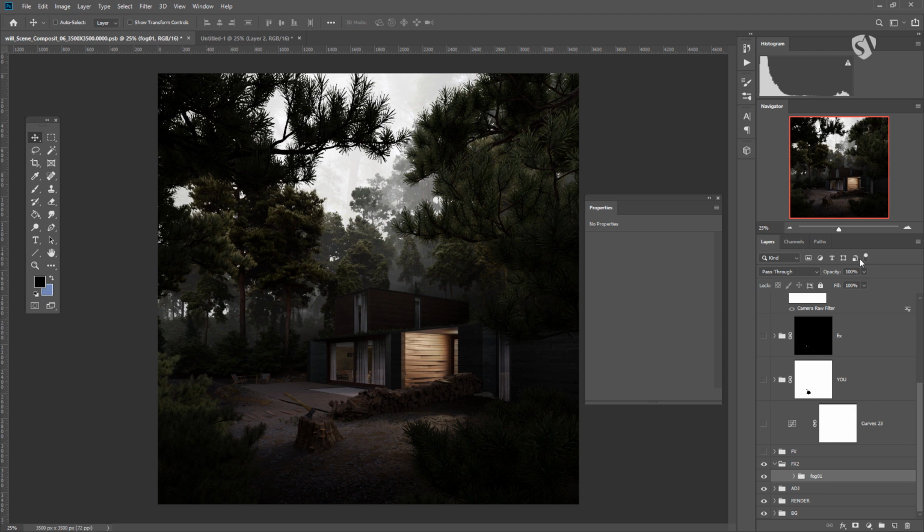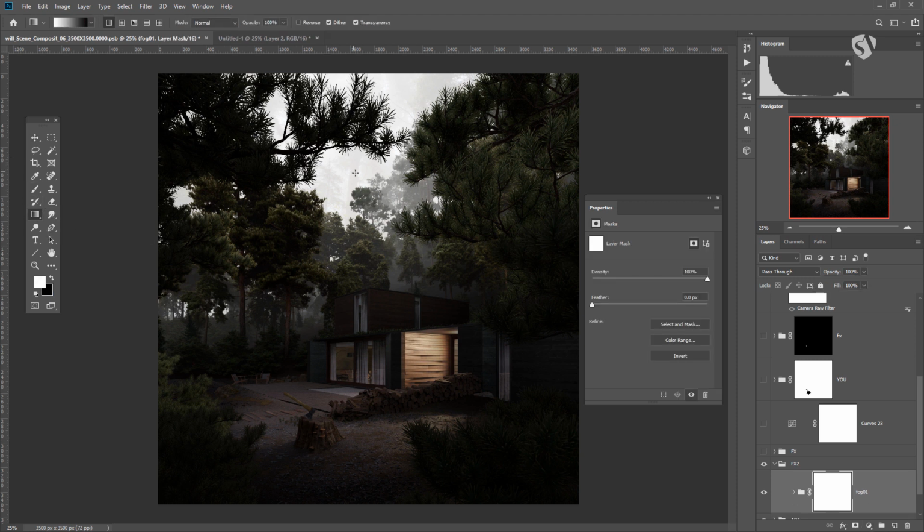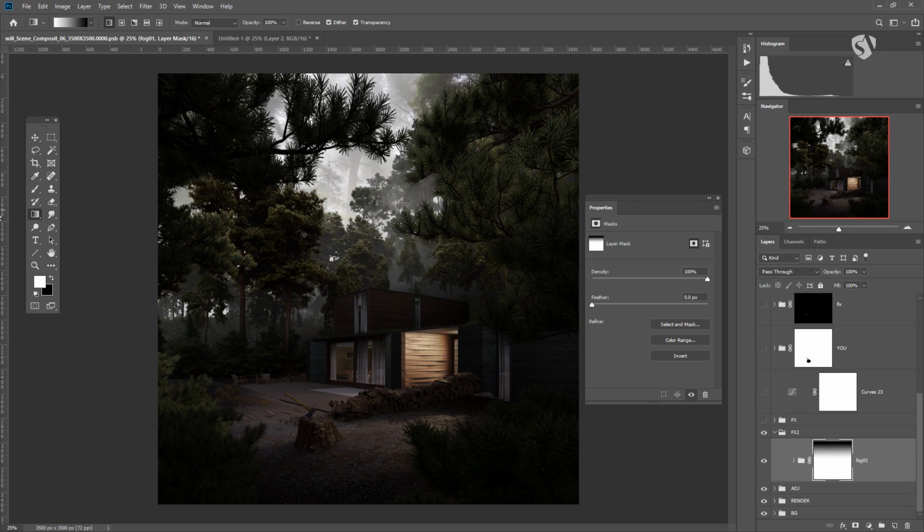And you can, of course, go down with the opacity of the group itself, or maybe you want to mask the group, and you can just use a gradient. Say, okay, I want the fog down here, but not up there. And you can do something like this. And it's up to you actually where to paint the fog. But this could be a first step, and that's cool.